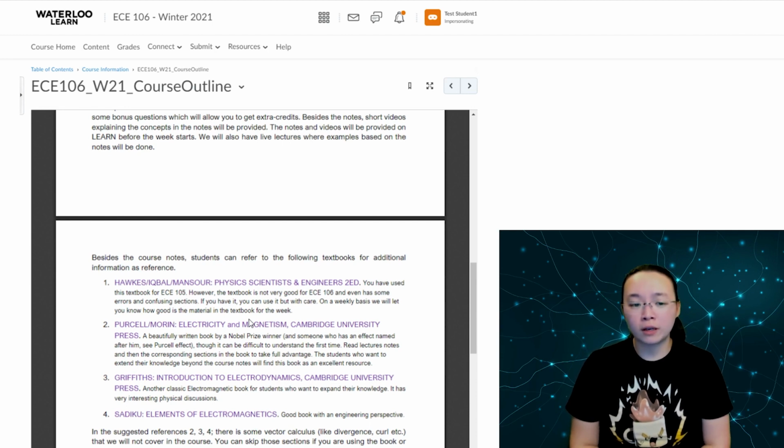The 3 other recommended textbooks would be Purcell and Morin. That one is actually a really, really nice textbook. It's a green textbook and it's quite difficult, but it has very beautiful explanations of all of the different phenomena that we're going to cover in the course, and it also has a lot of practice problems.